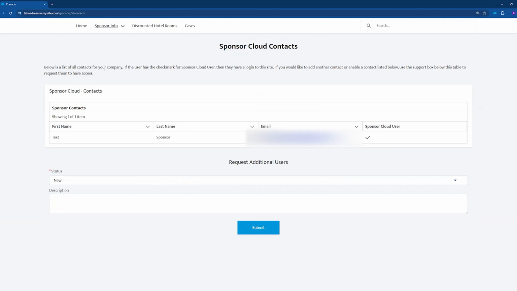So here you will see a list of the sponsors we already have, contacts for your company. And then if you would like to add anybody else, what you could do is just going down to this description, put their name and email address, hit submit, and you can do it multiple lines. And then we will create logins for them to get to this sponsor cloud. Again, you could have a limited number of people in here. But again, this is not getting them into Tahoe Dreamin. This is just for the support of the sponsor cloud.